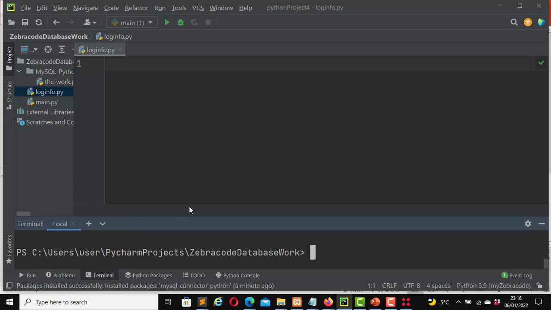The second method is to do it through the terminal. Open the terminal here and type in pip3 install mysql-connector-python, that is pip3 install mysql-connector-python, and hit enter.